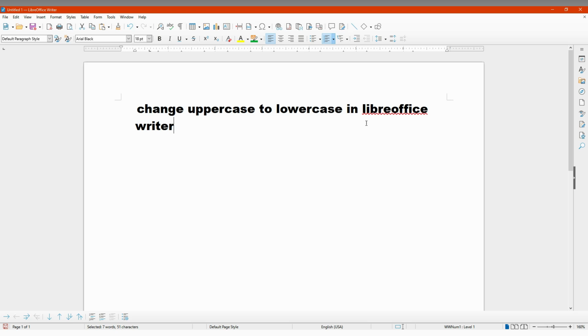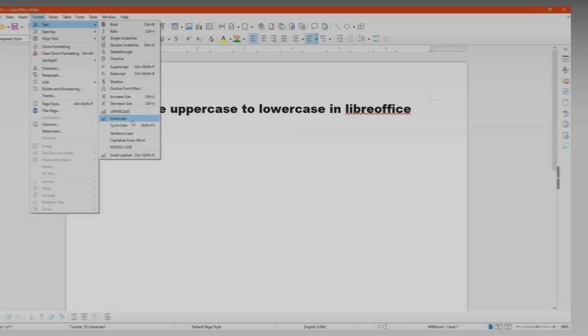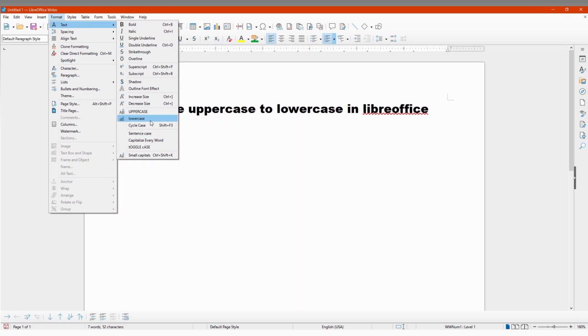We just need to change some important words. You can just select them and choose this. Select the text, go to the Format option, go to Text, and click on the Lowercase option, which will change any uppercase or capital letter words to small letter words.